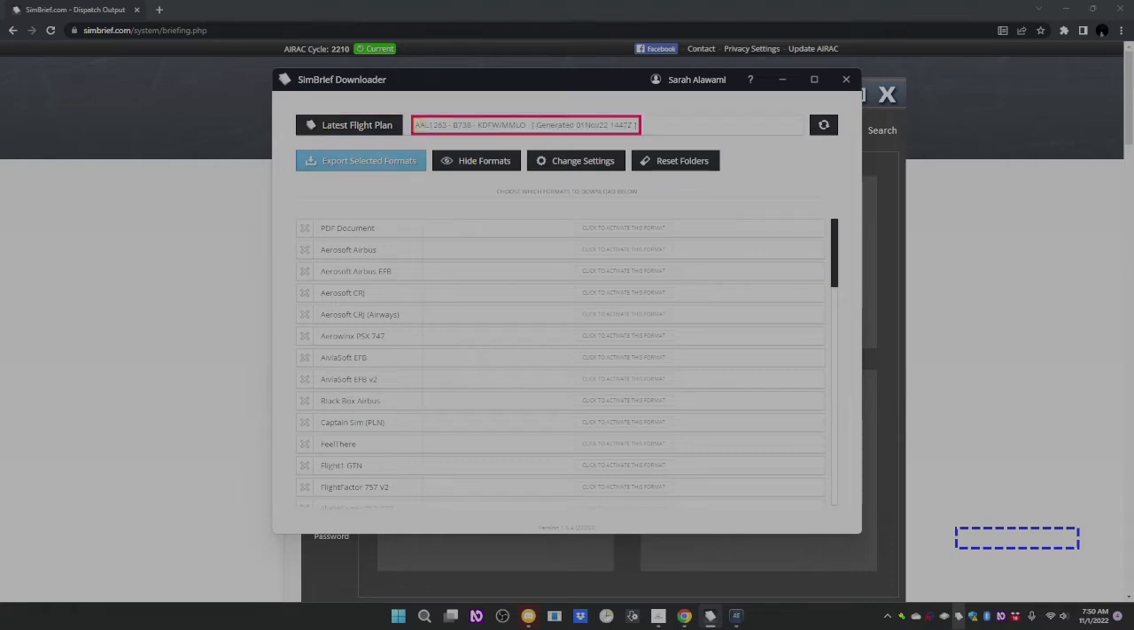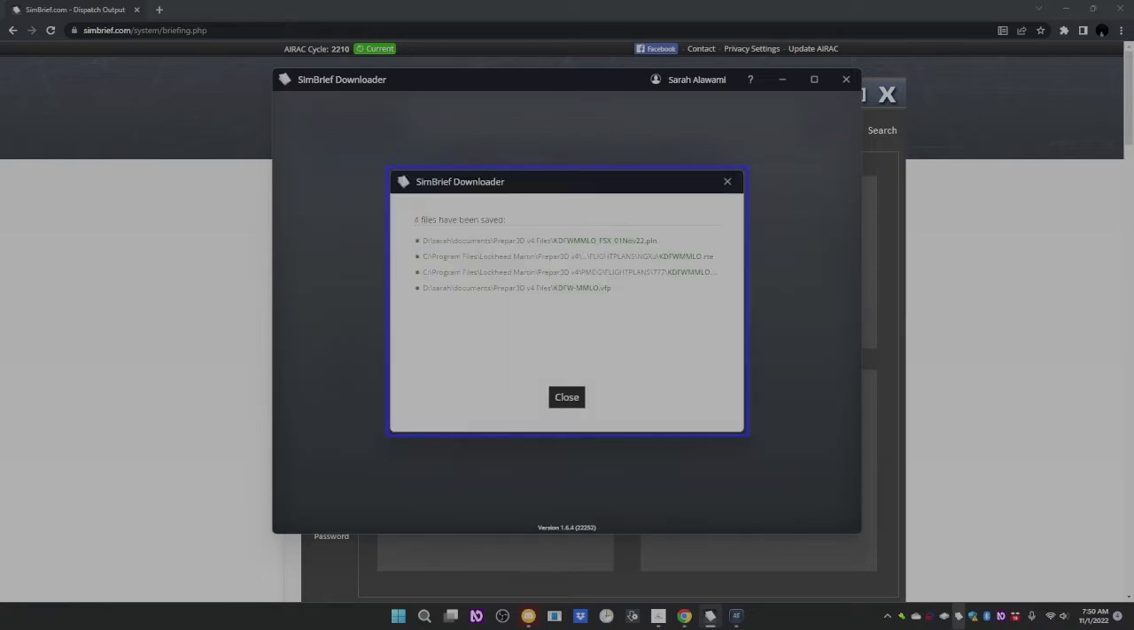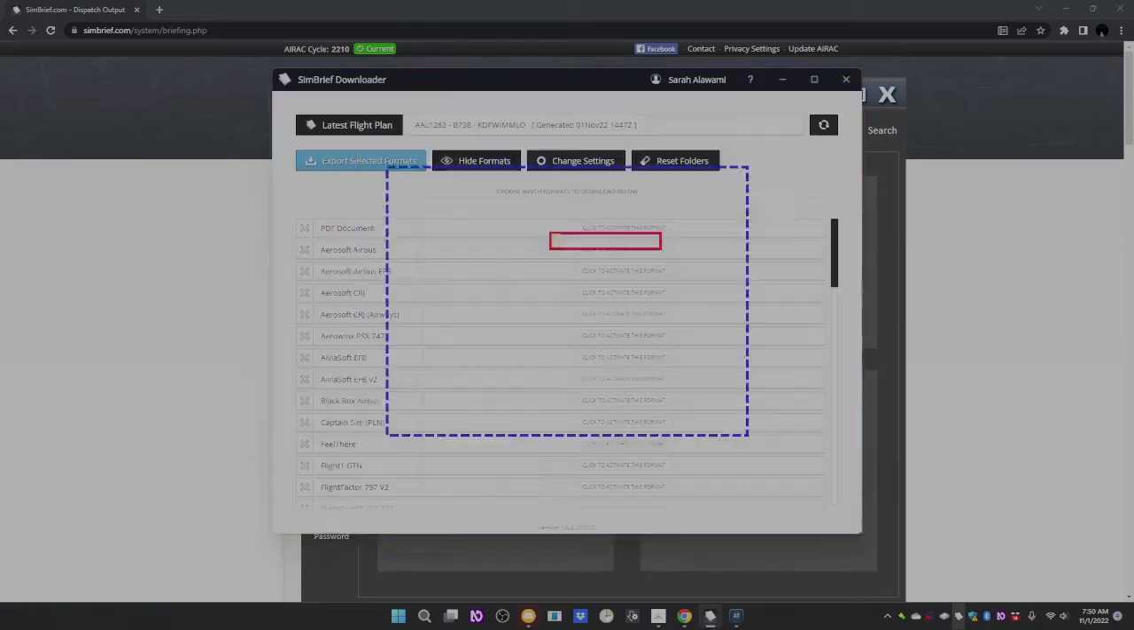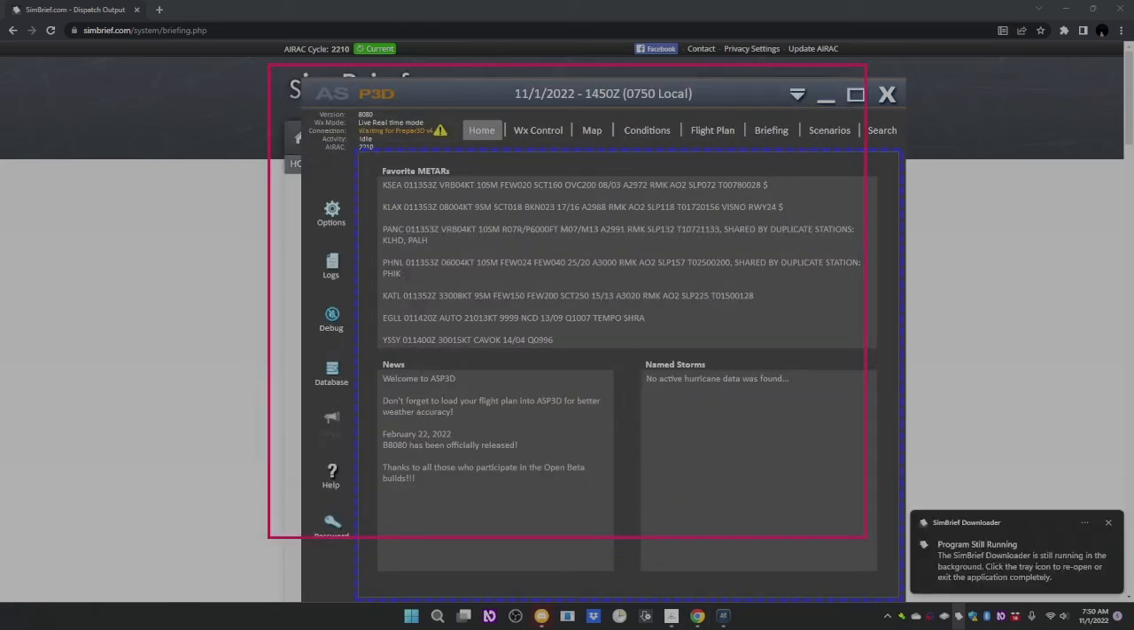And then I go up and choose export selected formats, because I have certain formats that are activated, and I've hidden the rest. My first officer is going to do this for me. Four files have been saved. So it's saved. And ignore the notification, and let's actually make sure that we're going.